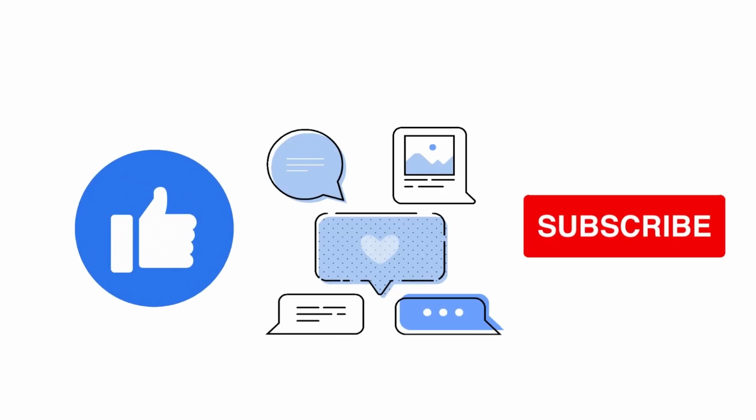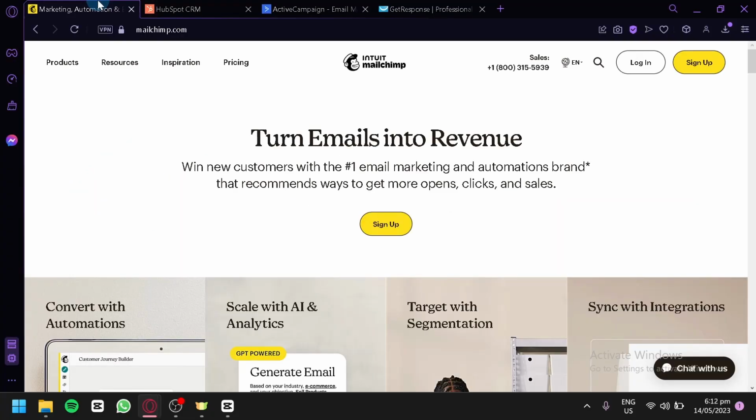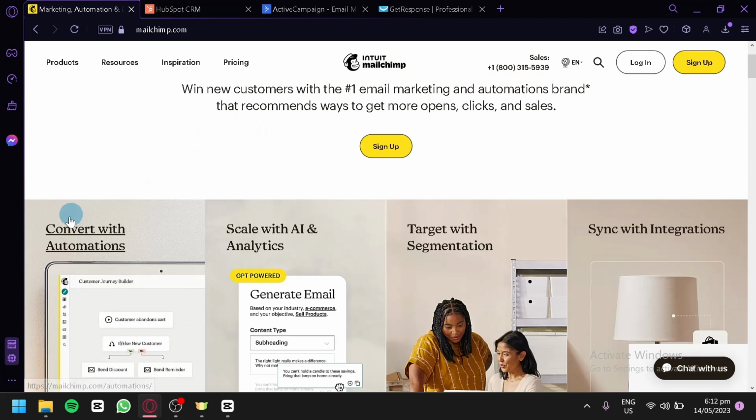Now, let's get right into it. The first top best email marketing software that you could use right now is MailChimp. MailChimp allows you to convert with automations, scale with AI and analytics, and have targeted segmentations over here. You could also sync it with a lot of different integrations.